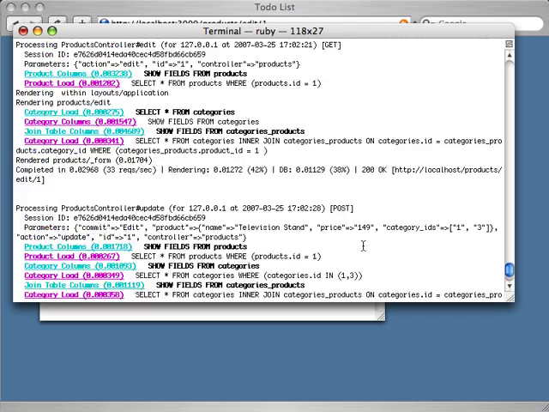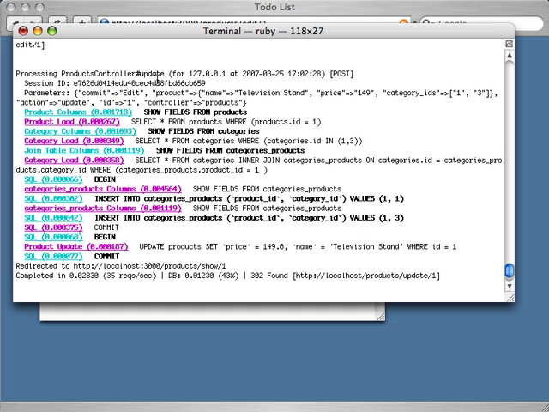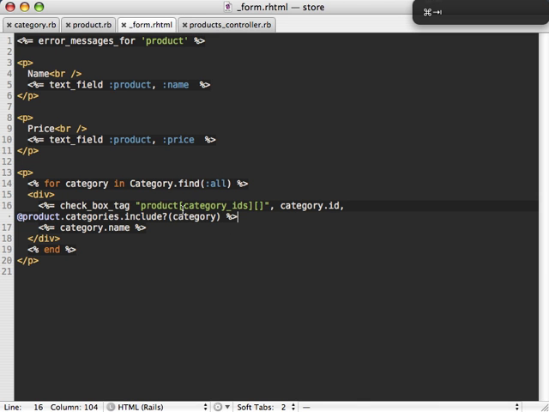Let's find our edit action. Here's our update action that we just submitted. And if we take a look at the parameters that are sent, we have our product hash. And so that has our name attribute, television stand, price, 149, and then the category IDs. This is considered an attribute of the product model, and it's setting it to 1 and 3. This is an array. So the category IDs is specified by specifying product category IDs. It's placing this into a hash. And the array is specified by this empty square brackets at the end here. Rails will group these into an array just like we want.